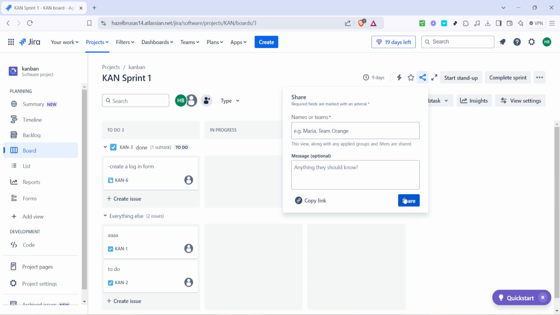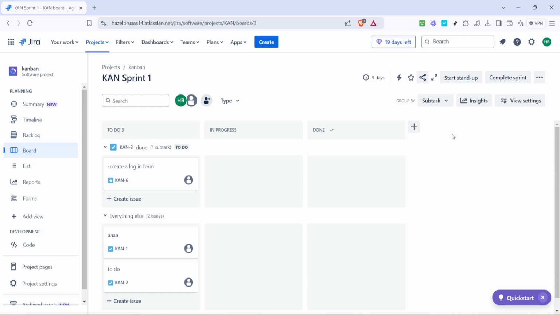And that's it. Sharing your Jira Kanban board is a straightforward process, but it's a powerful tool for enhancing team collaboration and transparency. By following these steps, you're making sure that everyone involved is up to date and aligned with the project's goals and status. Remember, the true strength of a tool like Jira lies not just in organizing tasks, but in facilitating communication and cooperation among team members.